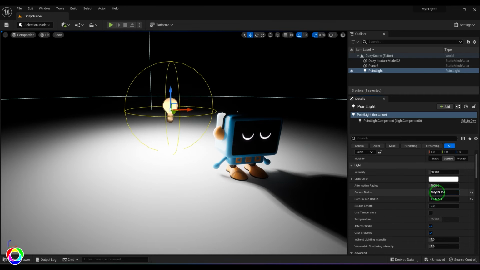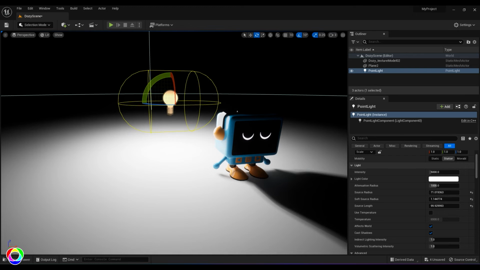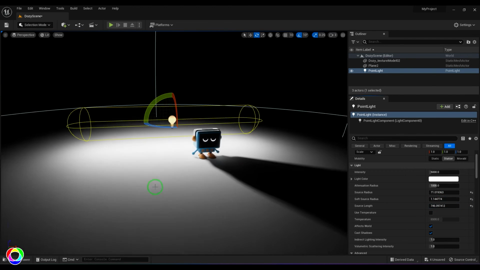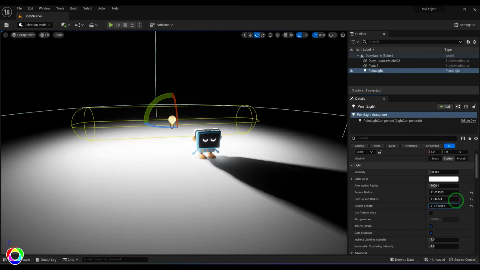Then we have this feature called length. Let me increase that and you should be able to see that. Now if I rotate this light and then increase the length there, you should be able to see the light is working like that. It's like a tube light now. And then you can just control the radius there.